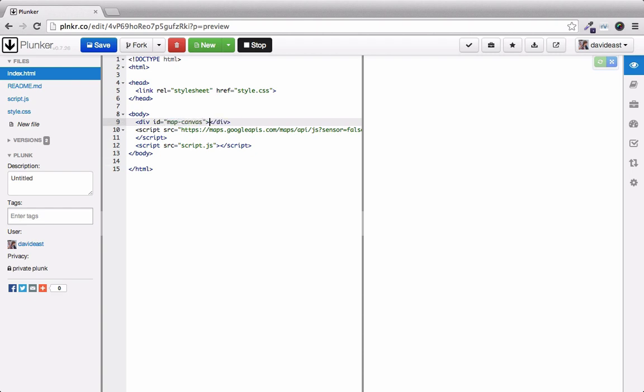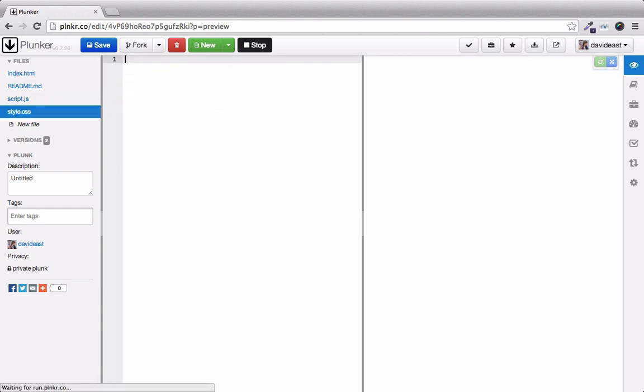And right now we're not seeing anything for our map. That's because our map canvas doesn't actually have any size to it. So we need to set some styles for it. We can open up style.css, and then within here, we'll start setting styles. I want the map to take up 100% height and width on the page. So I'm going to set the height of the HTML to 100%. And then for the body, I'll also set the height to 100%.